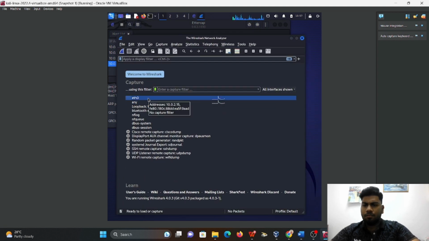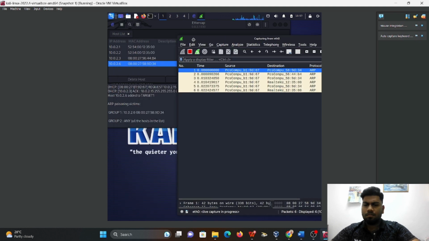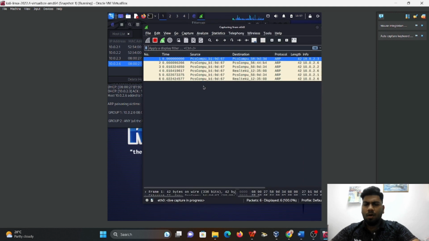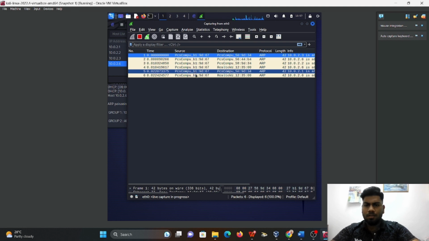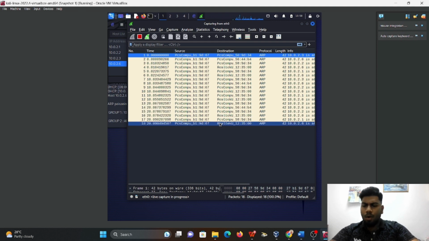And for the Wireshark, we are going to click eth0. After we click eth0, this is the interface where the host ARP poisoning has occurred. So it takes us several minutes to scan all the hosts.